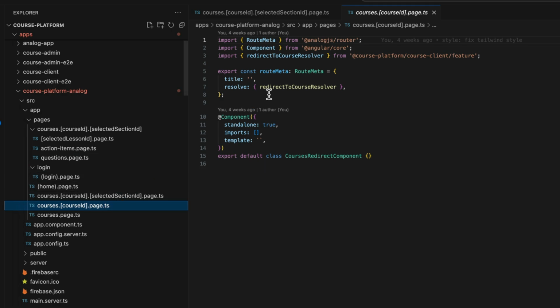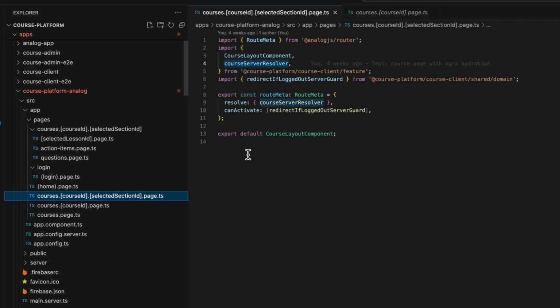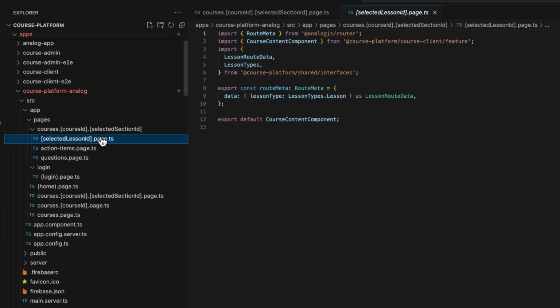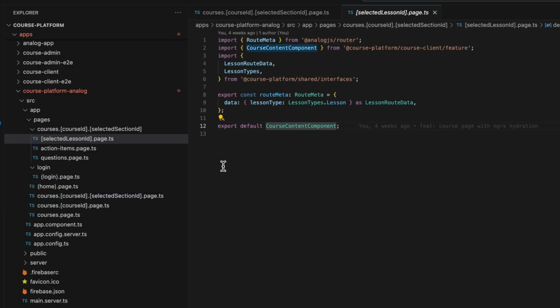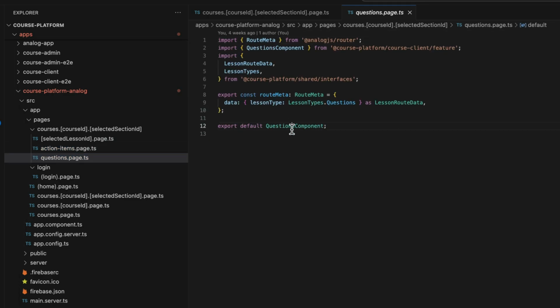The courses page for the list of courses. We have the courses.courseID page, which will redirect to the courses.courseID.selectedSectionID, which is the layout page. Inside of that folder, we will have a specific selectedLessonID page for rendering the selected lesson. We have some action item page and questions page, which are static pages.